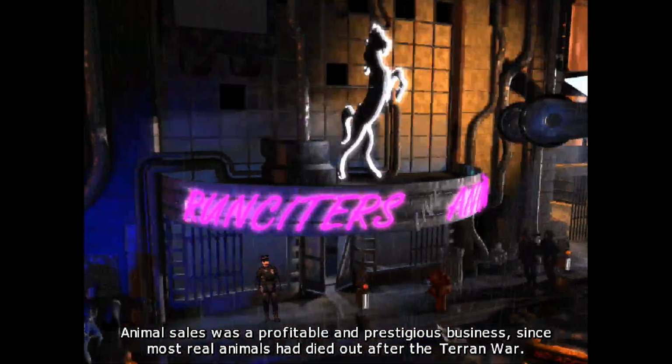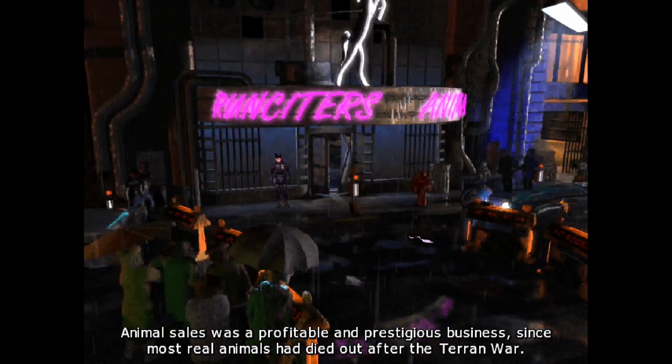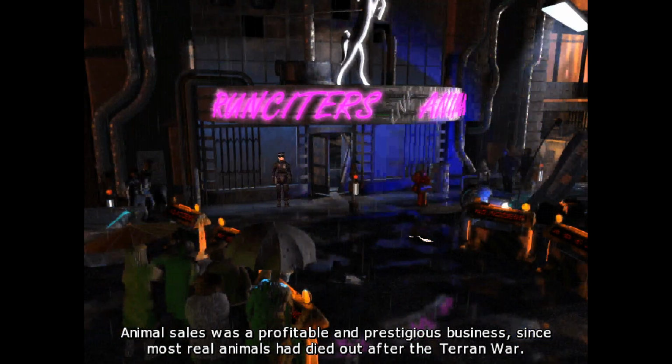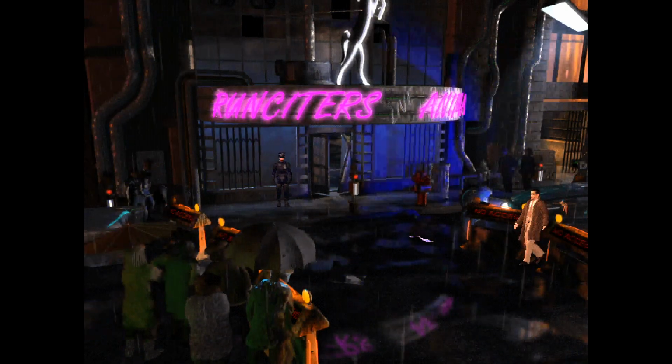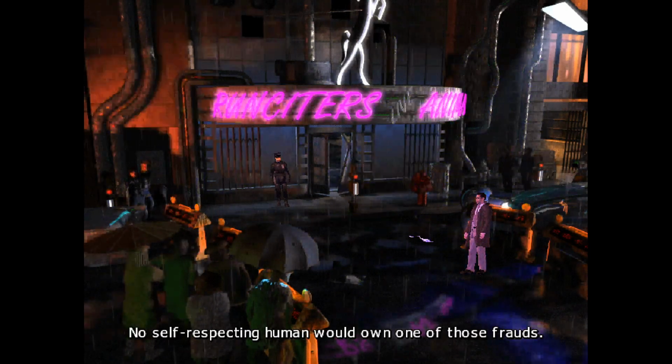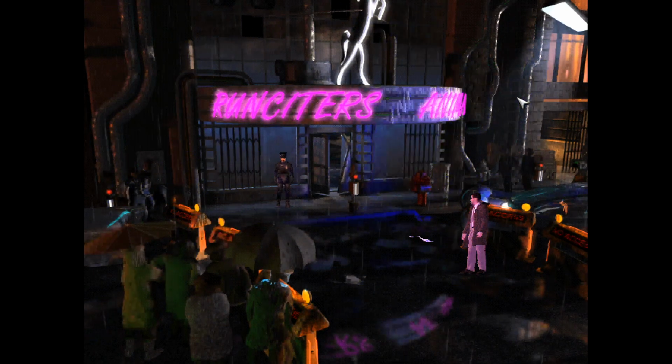Animal sales was a profitable and prestigious business since most real animals had died out after the Terran War. There were plenty of electric ones, though, powered by rechargeable batteries. No self-respecting human would own one of those frauds.